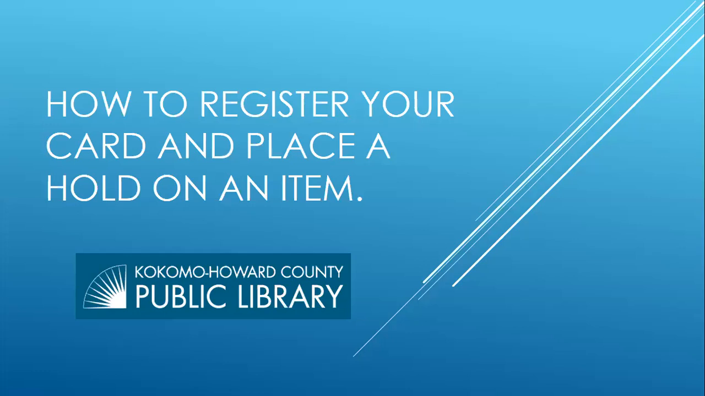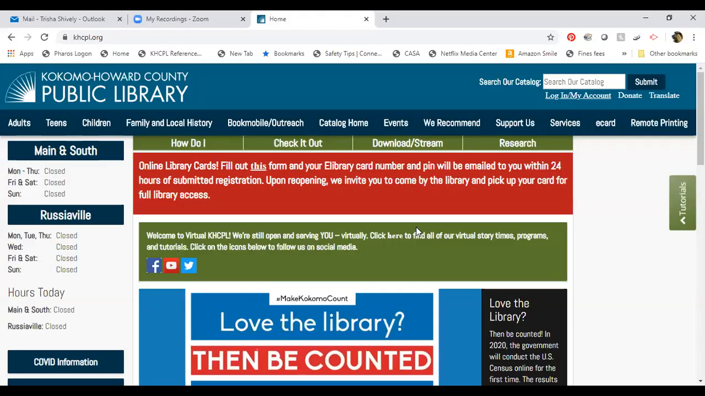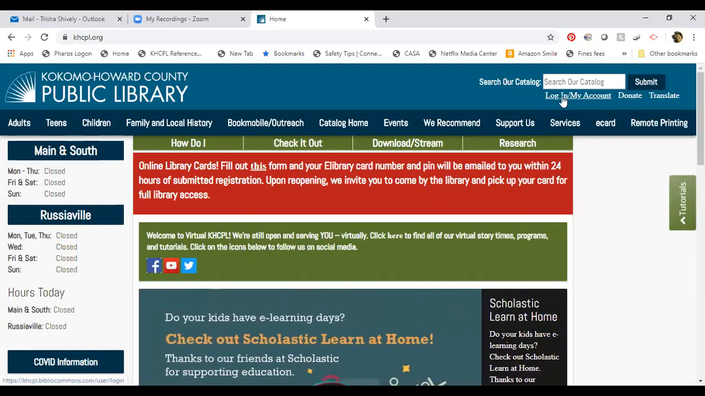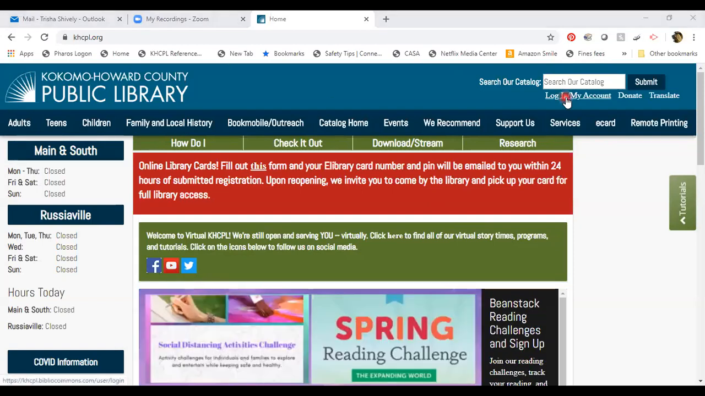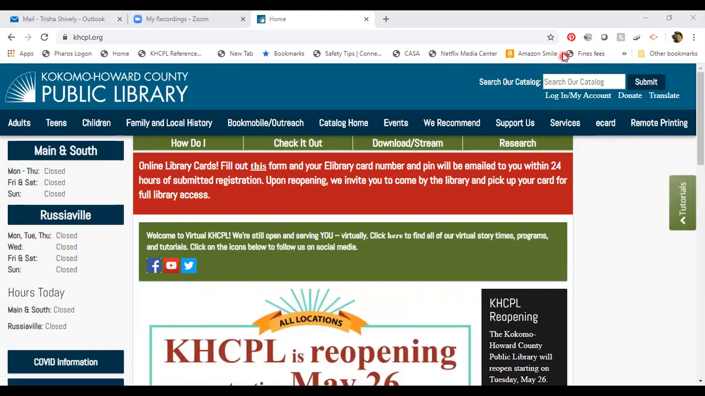Today I'm going to show you how to register your card and place an item on hold. So the first thing we are going to want to do is go to the Kokomo-Howard County Public Library website, which is at khcpl.org. And then up here at the top, we are going to click on Log in My Account.